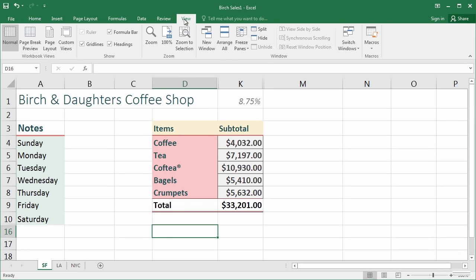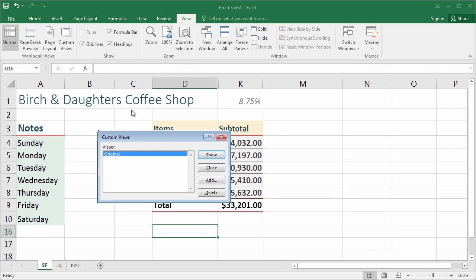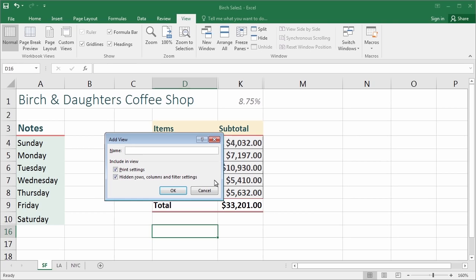And now, I'm going to take a snapshot of this view. This will be the CEO view. What are my items? How much money did I make from them? So I'm going to click on Custom Views once again, and this time, I'm going to click Add again. And I'm going to call this the CEO view. And click OK.